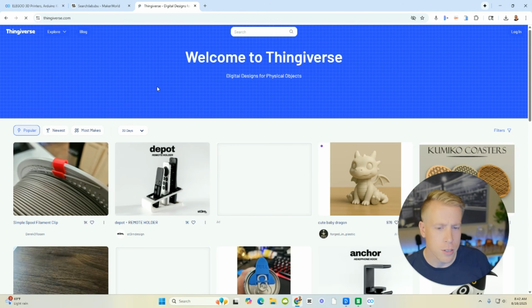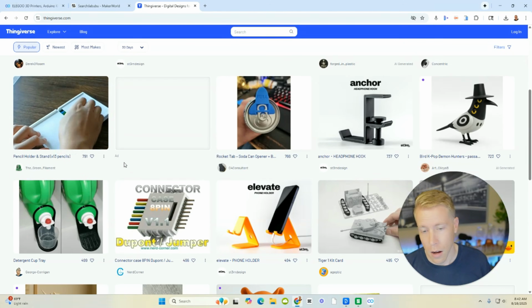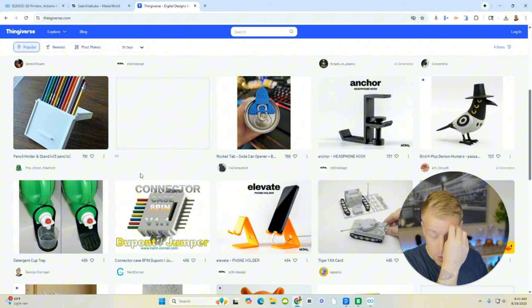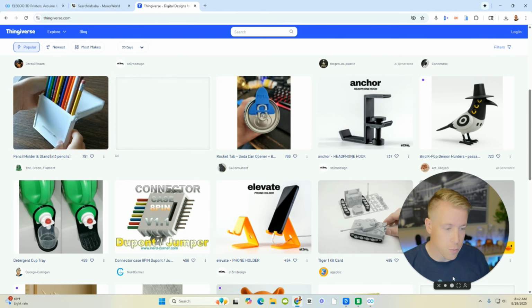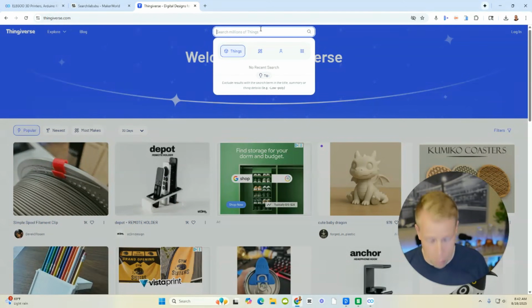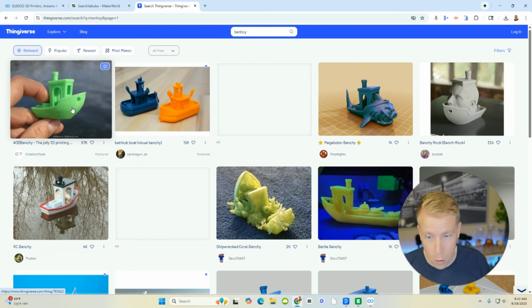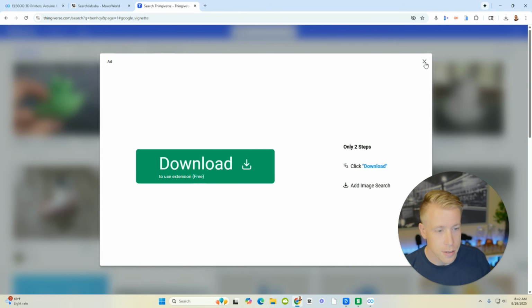And what you need to do essentially is find the file that you're looking to 3D print, right? If you're brand new to this, what I highly advise you doing is just printing something extremely simple like a Benchy. A Benchy is that boat. So if we search for Benchy, here's the boat, right? It has 87,000 downloads here, and just download it.